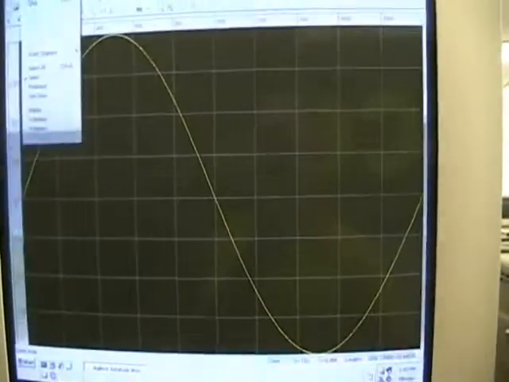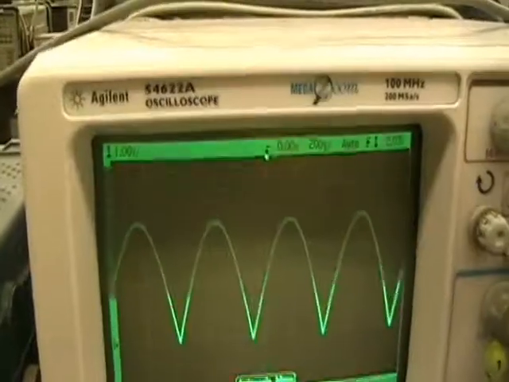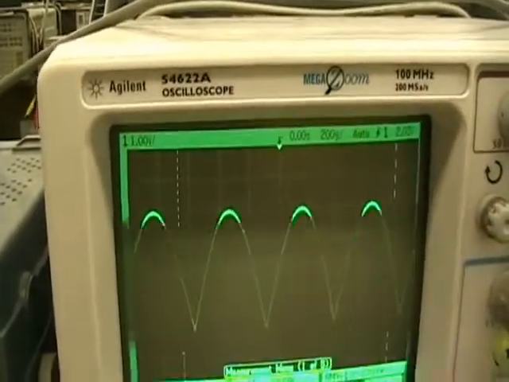We'll select the segment. Screen goes white showing which was selected. And then under math we can select absolute. And we see the full wave rectified signal. Then we can send this signal down to the arbitrary waveform generator. And then we see our signal.